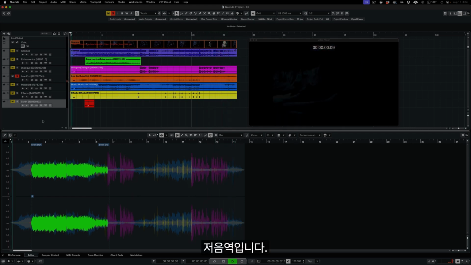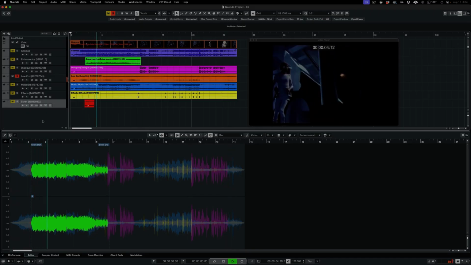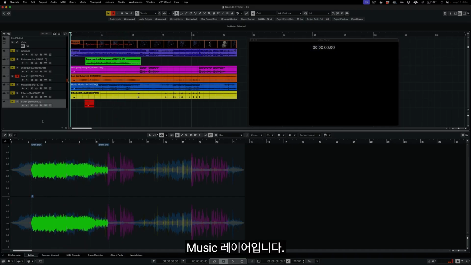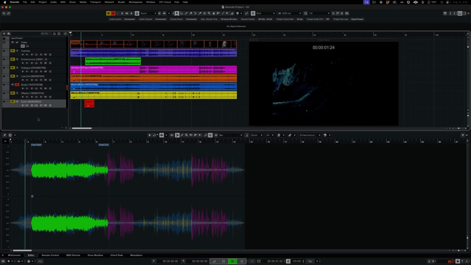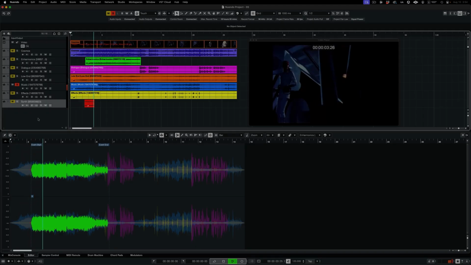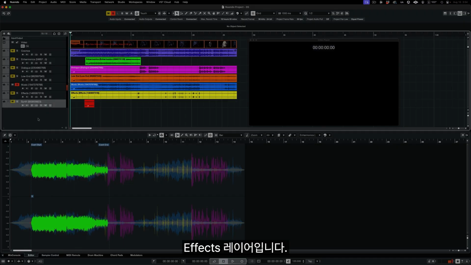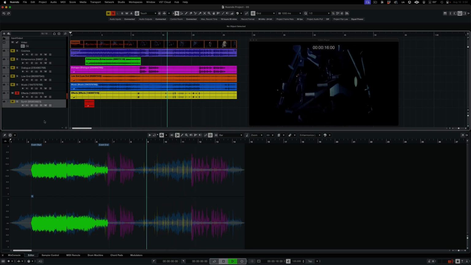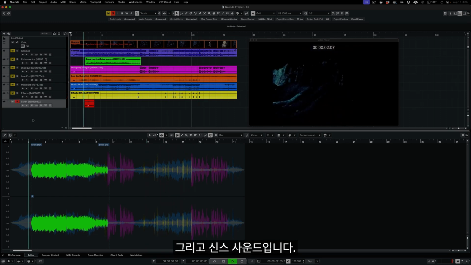The low end, the music layer, the effects layer, and the synth sound.